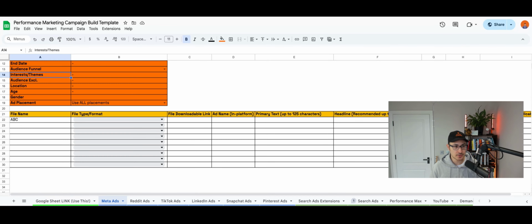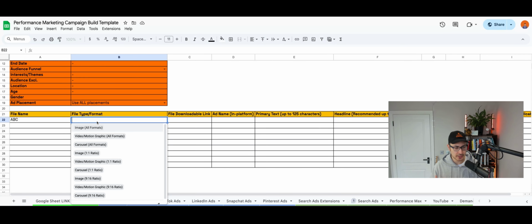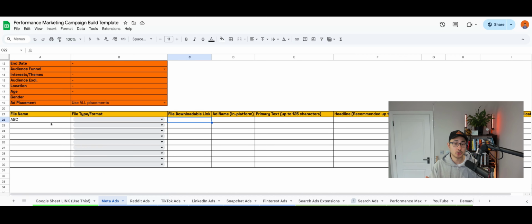And then the second segment here per tab is the creative assets segment, which entails, you're working with a creative designer. They'll add in their file name there. You can see ABC, whatever the file type or file format is. Image, is it a video? Is it a carousel? Is it 1x1? Is it a square? Or is it 9x16? Is it in the Reels stories format? The downloadable, the file download link, essentially, the ad name that it's going to have in the platform itself, primary text, headline, so on and so forth.